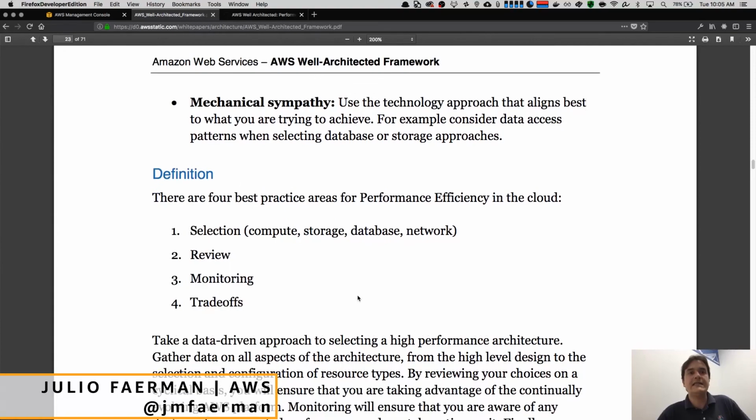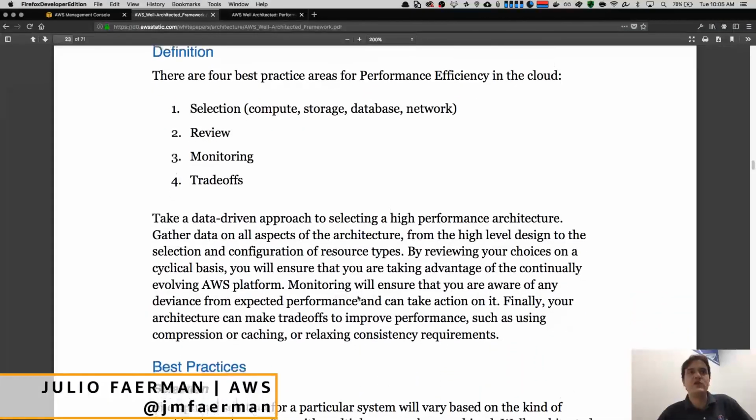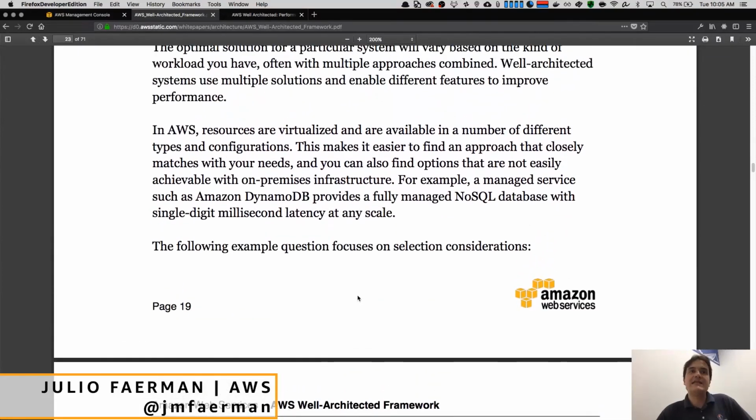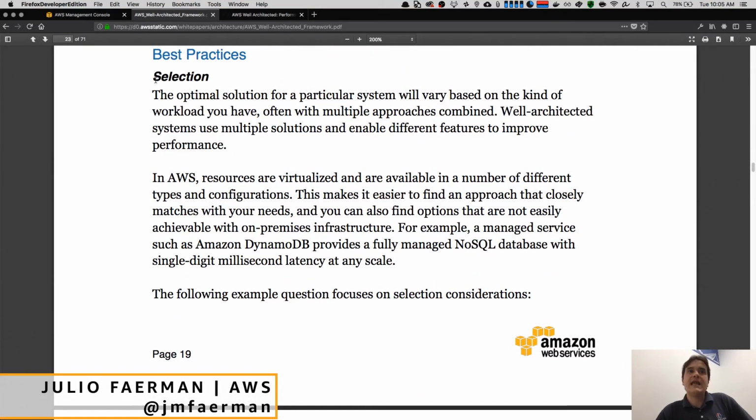So that's it. And after those principles, it goes directly to the questions. And it starts with this selection theme. And we are going to speak a little about this because much of the performance benefits that you can get is just by selecting the right software and the right services for you.